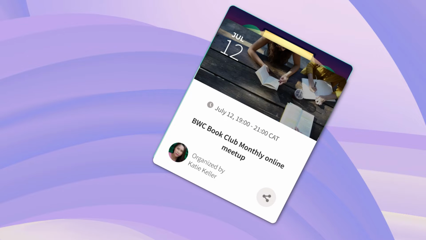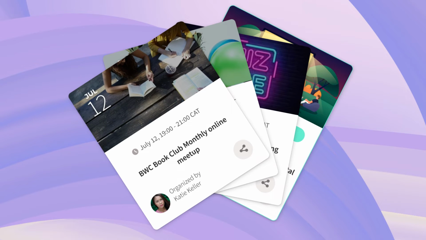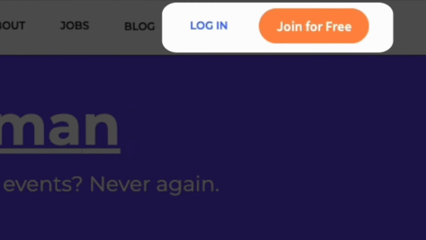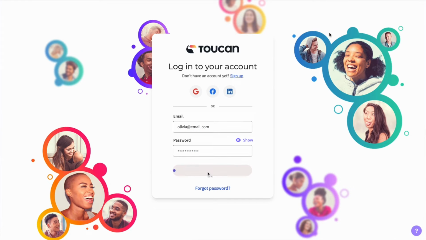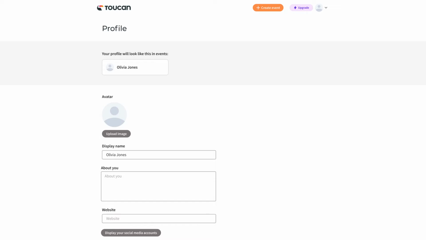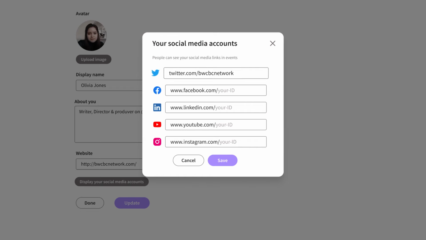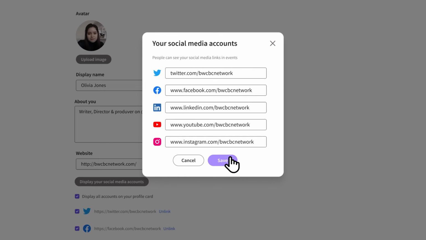To access your Toucan account and see all the events you've been invited to, head to the Toucan website and click login in the top right corner. Don't forget to set up your profile. You can upload a profile photo, write a short bio for yourself, add your website, and even connect your social media.